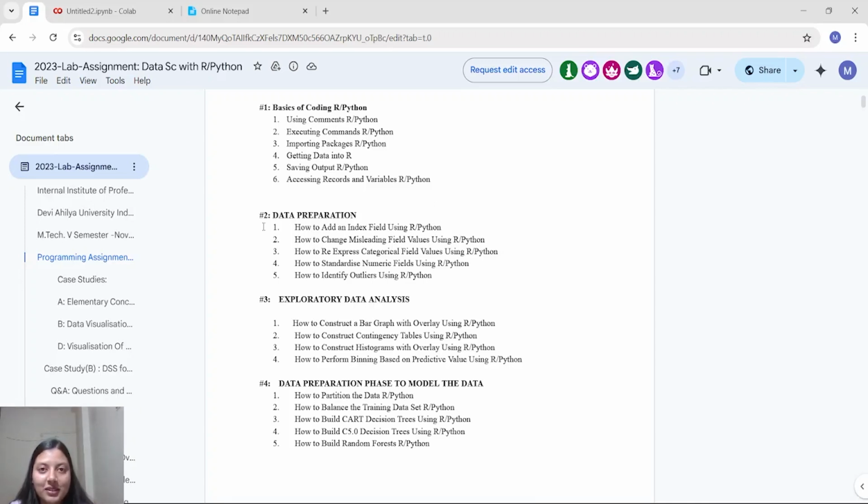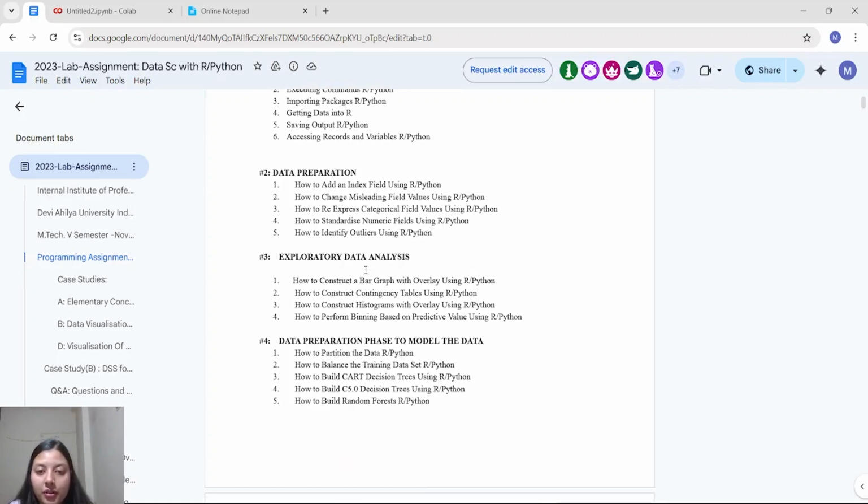Our next topic is data preparation. We will see how to add an index field, how to change misleading fields, how to re-express categorical fields, and standardize numeric fields, and all this. Our third topic will be exploratory data analysis. In this topic, we will see how to construct a bar graph, how to construct contingency tables, and all this.